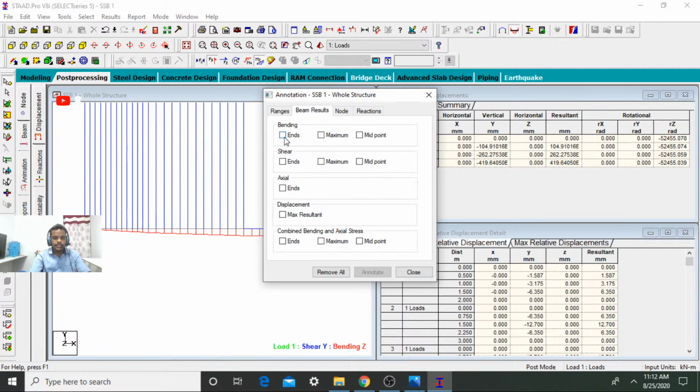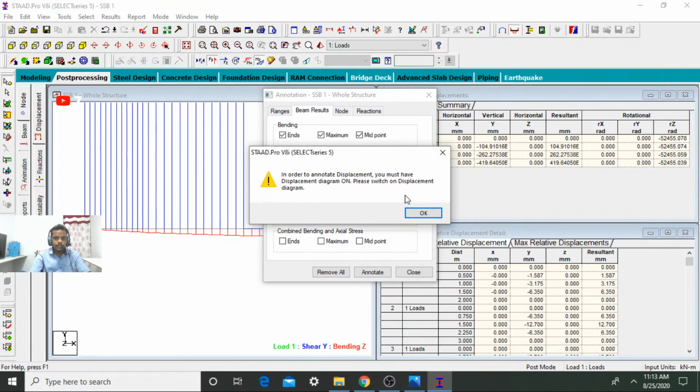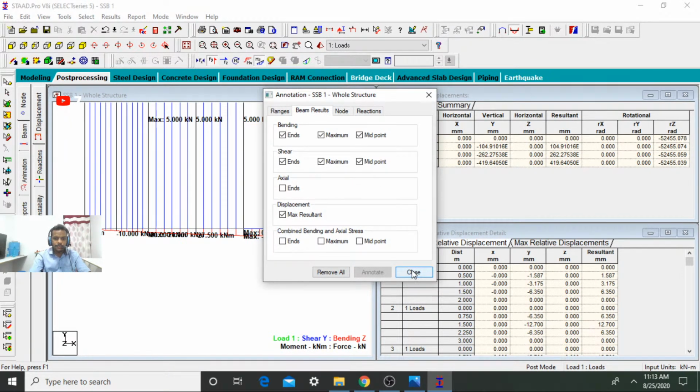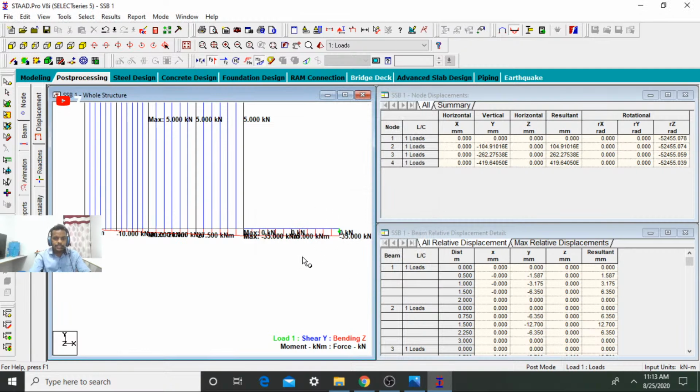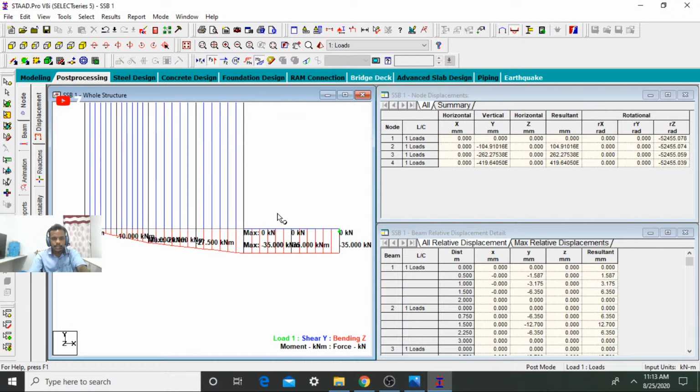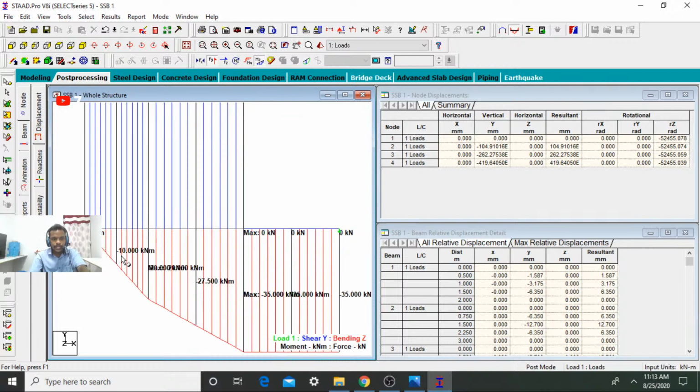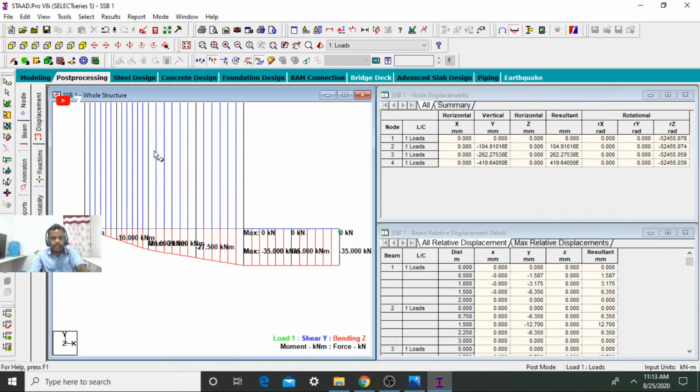Now we need to select the tick marks for the bending: ends, maximum, midpoint, again ends, maximum, midpoint. Now we need to select the displacement value, maximum, resultant. Click on the annotate option. Click on OK for the displacement diagram. Click on the close option. So this is the maximum moment value for the simply supported beam, which is acting in the downward direction with the value of -10 and -27, -35, -35. And the shear force diagram will be showing in the upward direction here.